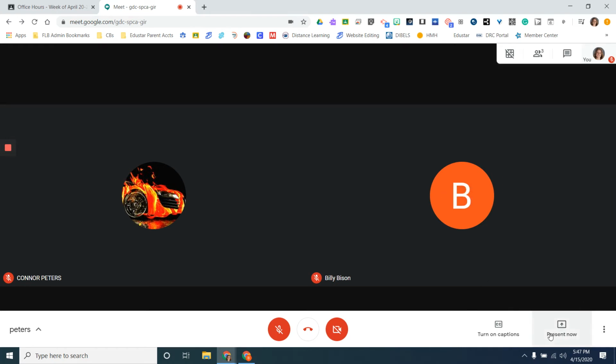All right, so back to presenting our screen. We are going to go ahead and click present now, because many of you haven't had the opportunity to actually do this, so I want to show you how it works. You're going to click present now, and you're going to pick that you want to present your entire screen.